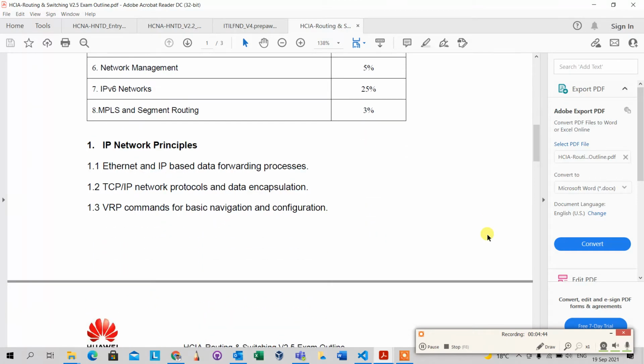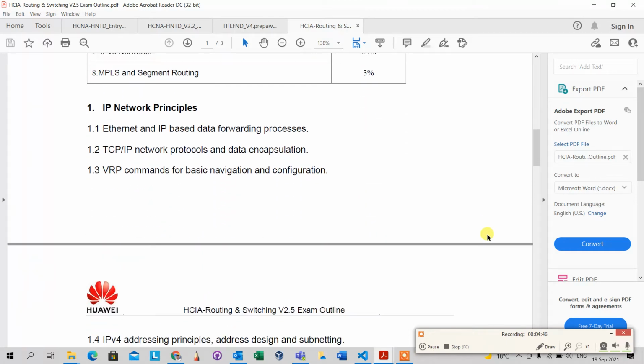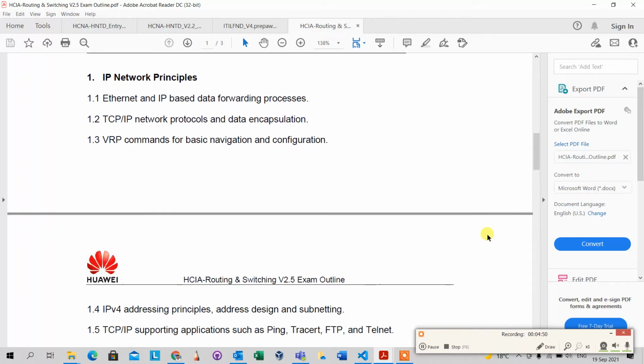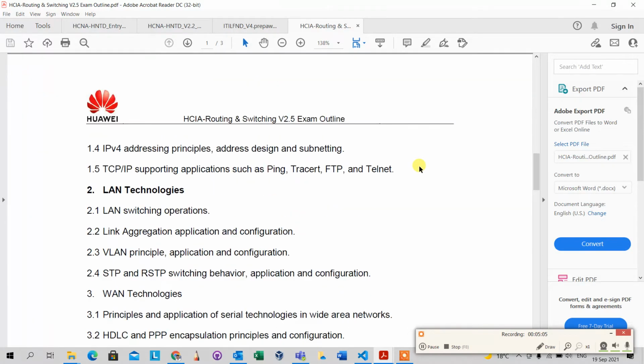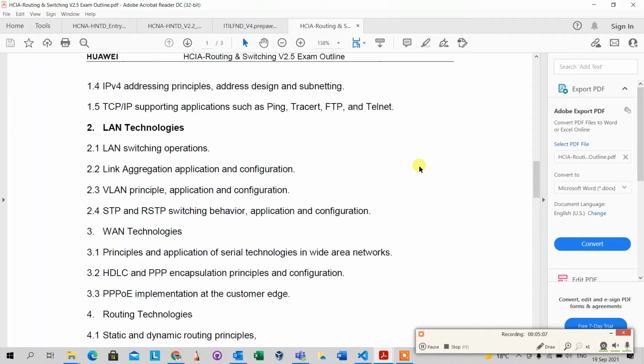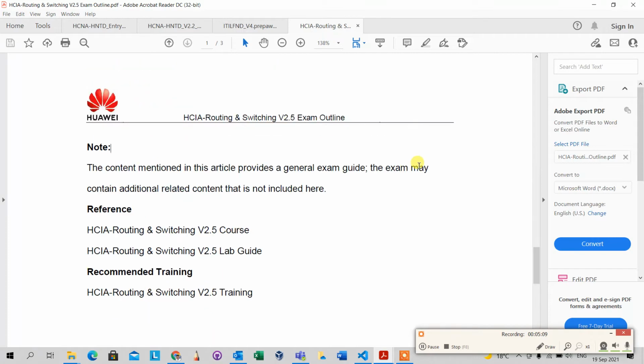Okay. So Ethernet and IP-based data forwarding, that's what you need to know. TCP/IP network protocols and data encapsulation, VRP commands for basic navigation and configuration. So VRP is like the software for Huawei, so you need to understand all of the commands that we use on the VRP platform, on the software, on this Huawei platform, right? And then LAN switching operations, IPv6, all of that information you need to know.